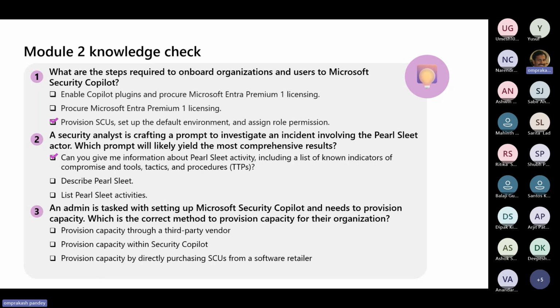Let's go to the next question. The admin is tasked with setting up Security Copilot and needs to provision capacity. What is the current method? Provision capacity through a third party vendor, provision capacity within Security Copilot, or provision capacity by directly purchasing SCU from a software retailer. Anyone who can suggest an answer for this?